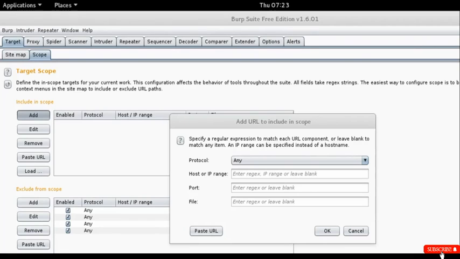In this lecture, we will see one of the most important tools for any penetration testing engagement, not only for mobile device security but for any web application assessment, and that is Burp Suite.